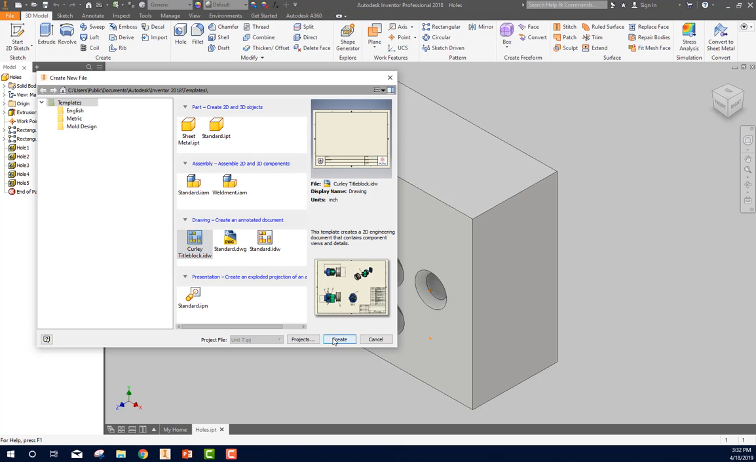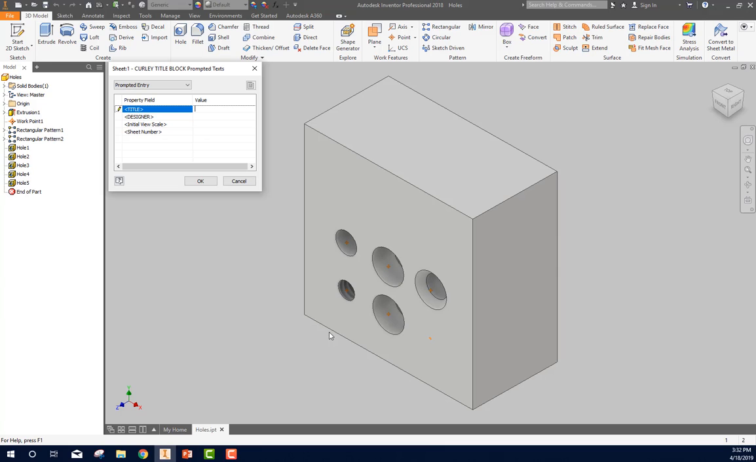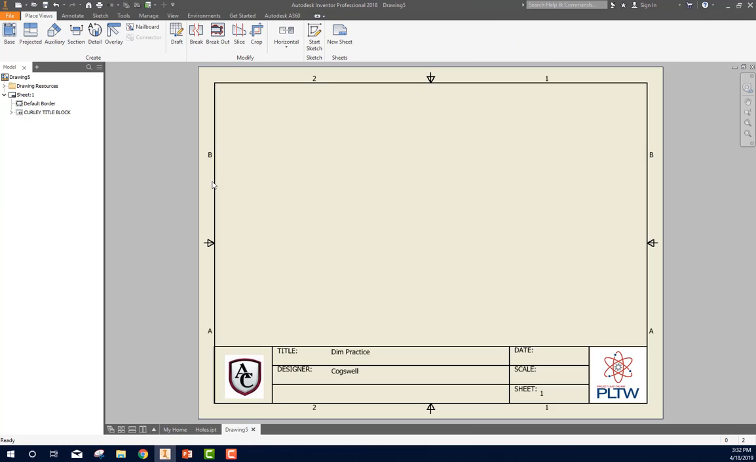So I'm going to go ahead and create this new drawing sheet. Whenever you create a new drawing sheet, this dialog box pops up and it asks you for the title, designer, the initial scale, and the sheet number. You can fill this information in now or you can fill it in later. I'm here now. I know what I'm making, so I'm going to go ahead and put in most of this information, and we're just going to call this dim practice. And then obviously I am the designer, so I'll put in my name. I do not know the scale that I'm going to use yet, so I'll leave that blank for now. I do, however, know that this is sheet 1, and click OK.